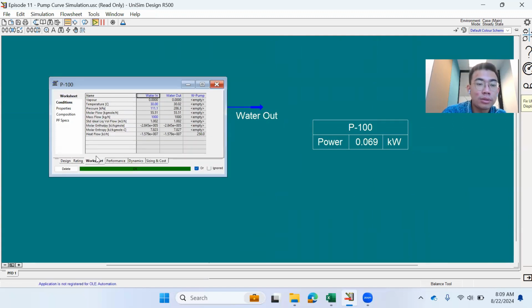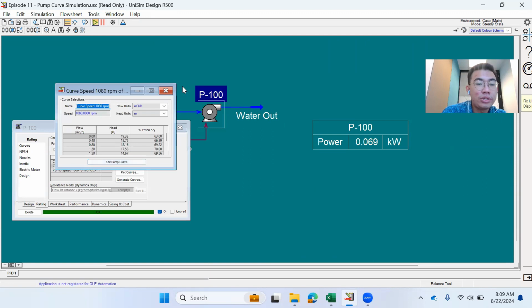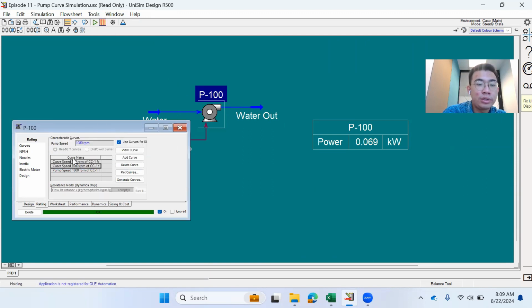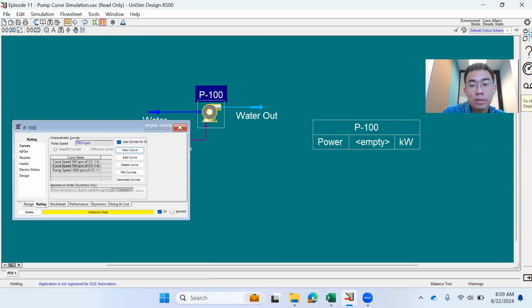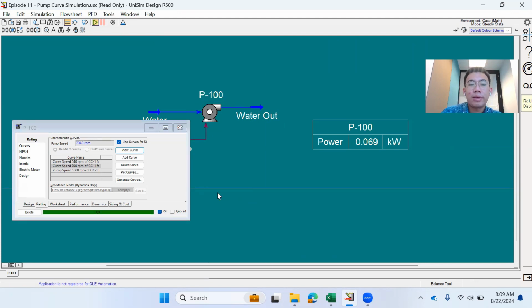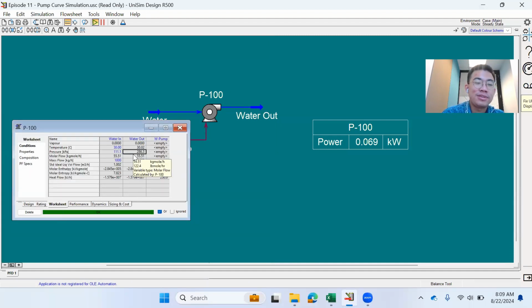Now, what if I change the speed to 700, and I also change this to 700 RPM, like this. You could see that when I do this, the power is not affected, and the discharge pressure is also not affected.